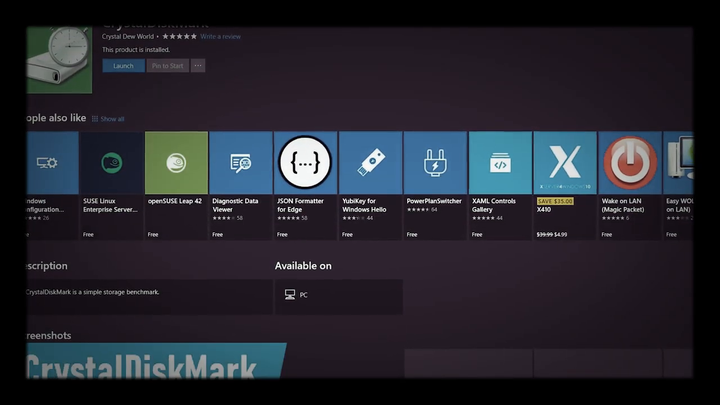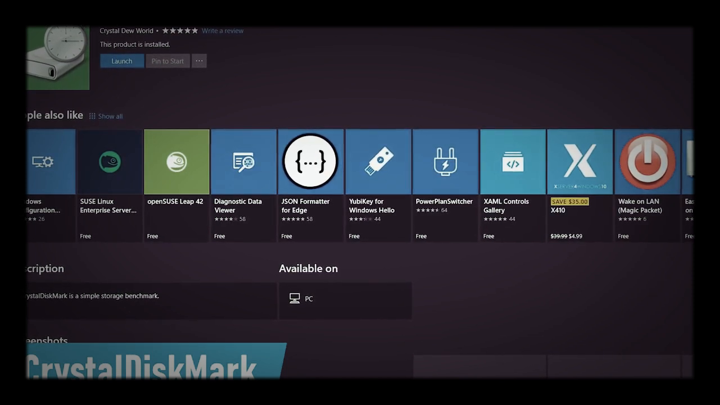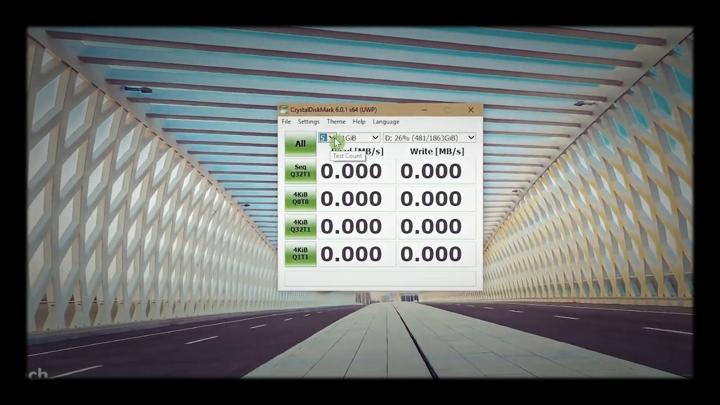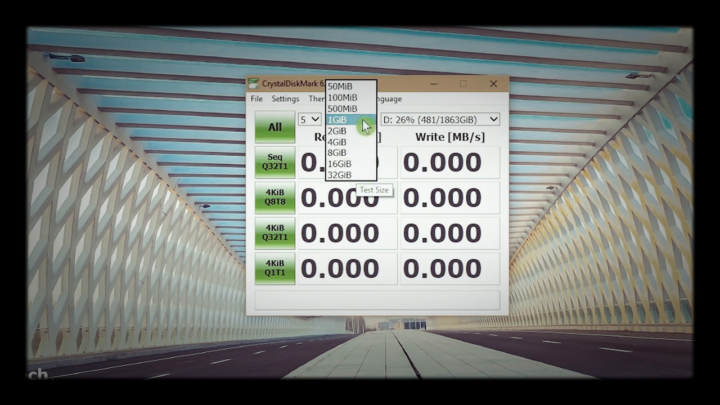Crystal DiskMark is an open source benchmark utility that tests the read and write speeds of your hard disk or solid state drives. It's simple to use. There are 3 drop-down boxes. Make sure to leave the first one on 5 for the number of test passes. If you're pressed for time, leave the second one on 1 GB. Otherwise, for a more accurate reading, to reflect how a large database will work, I usually use 32, but I'll leave it on 1 for now.